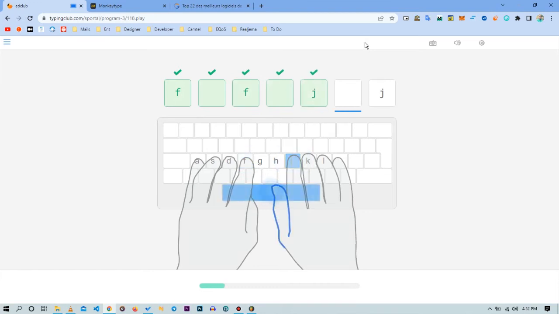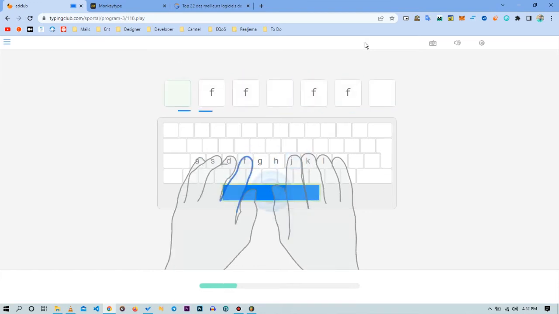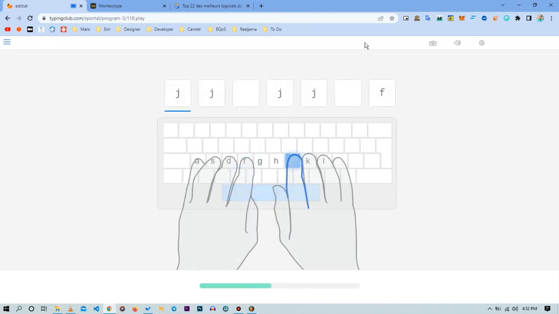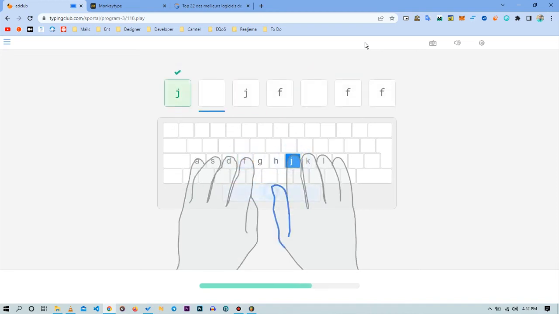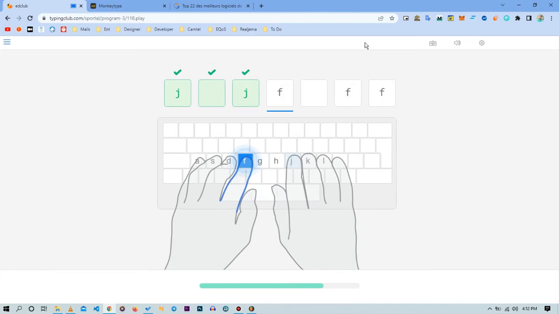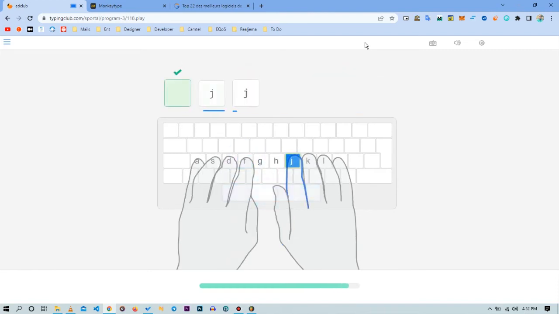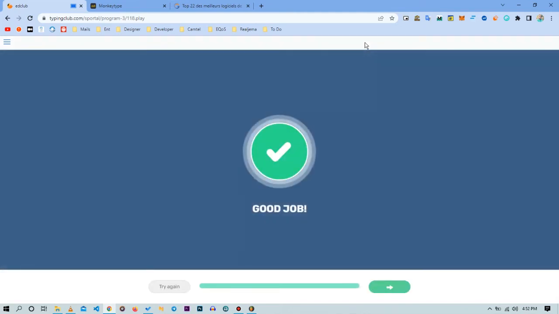and you want to really maintain a slow rhythm to it. Try as much to avoid errors and go as slowly as you can. There's no reason to go very fast if you are making errors. So you go very slowly and you are not looking at the keyboard while you are typing. Good job.